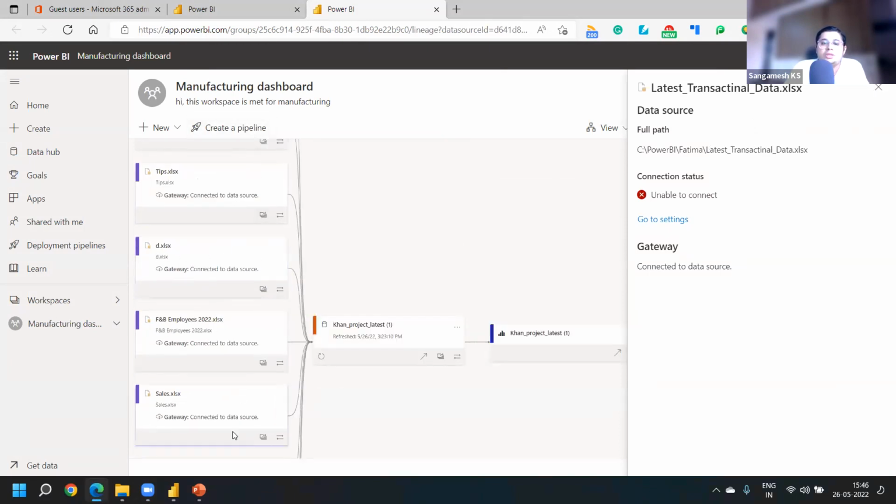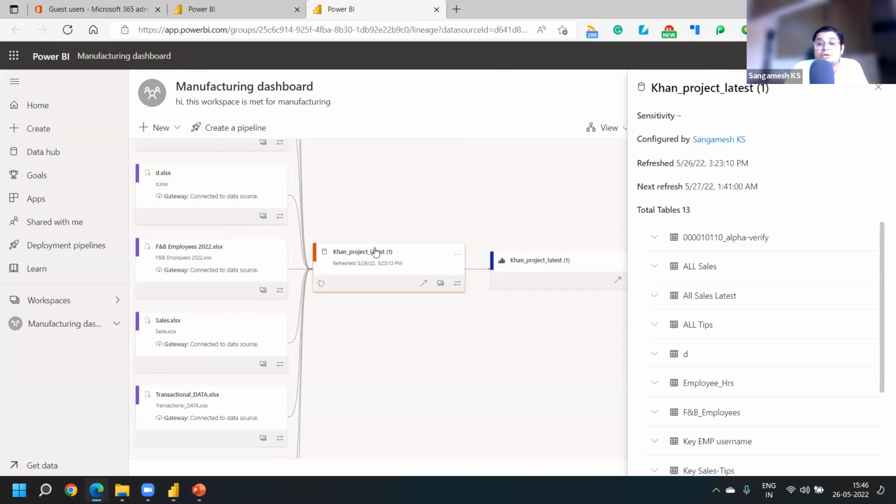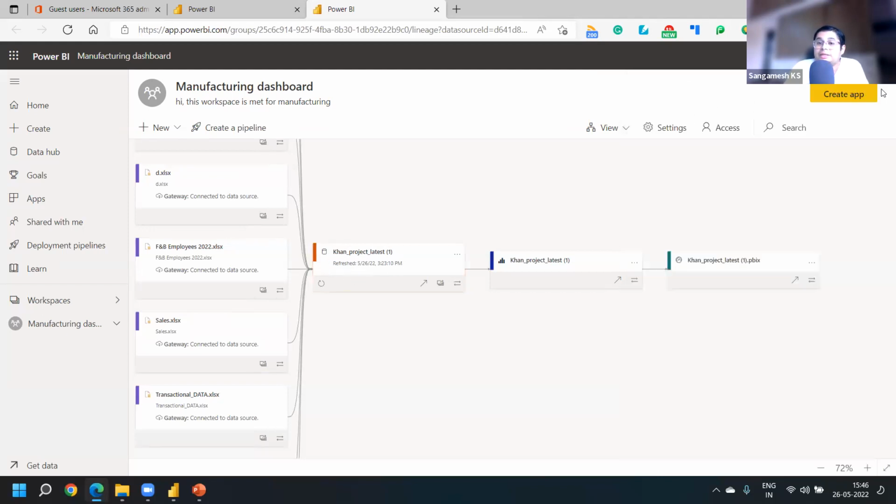So you have used all these Excel files and created something called Khan project latest. See here, you have used Khan project latest. Then you have that in the data set. This is the data set, that's the reason you have this data set icon. This is being moved to a report. See here, this is a report. And from this report, it is being linked to a dashboard.